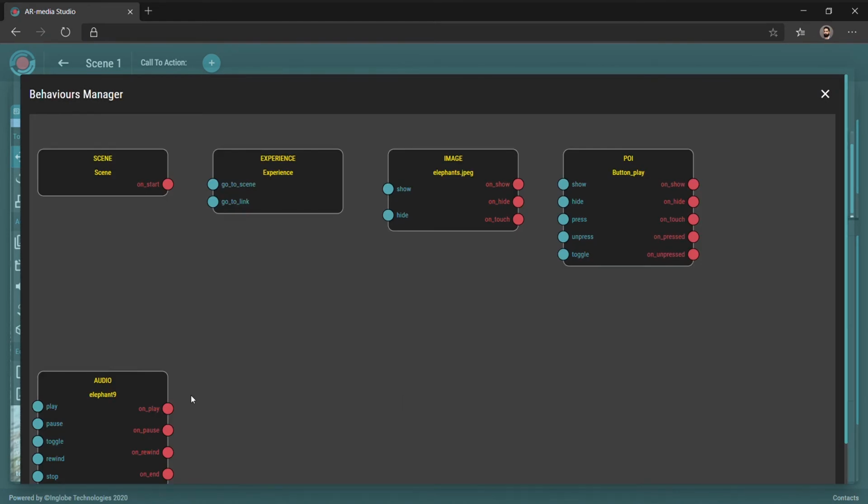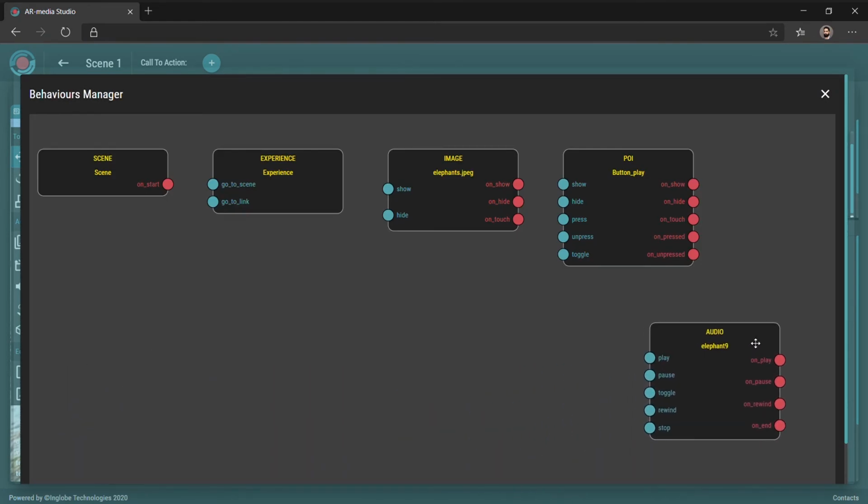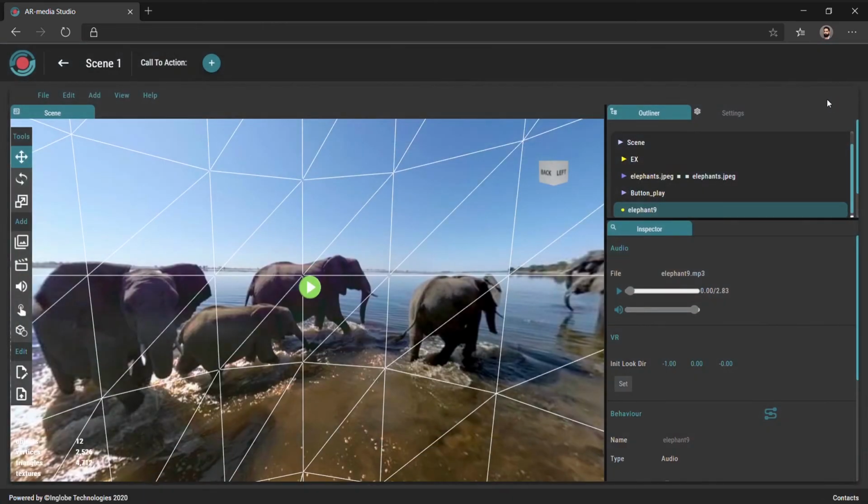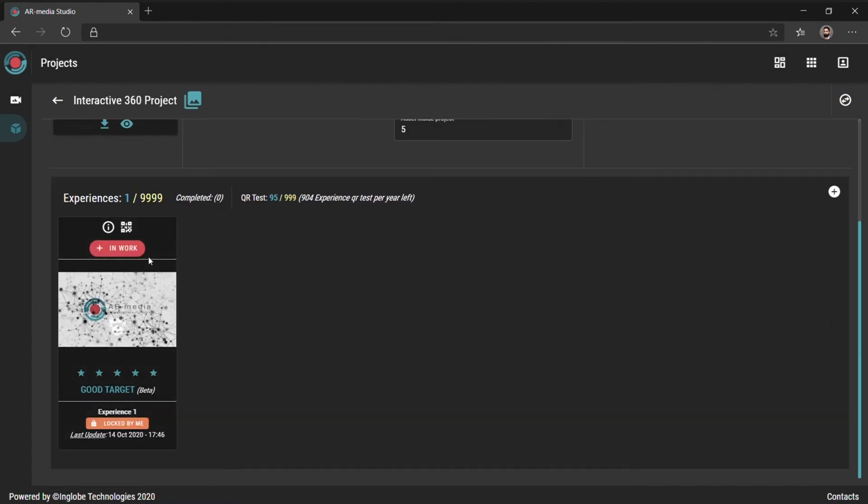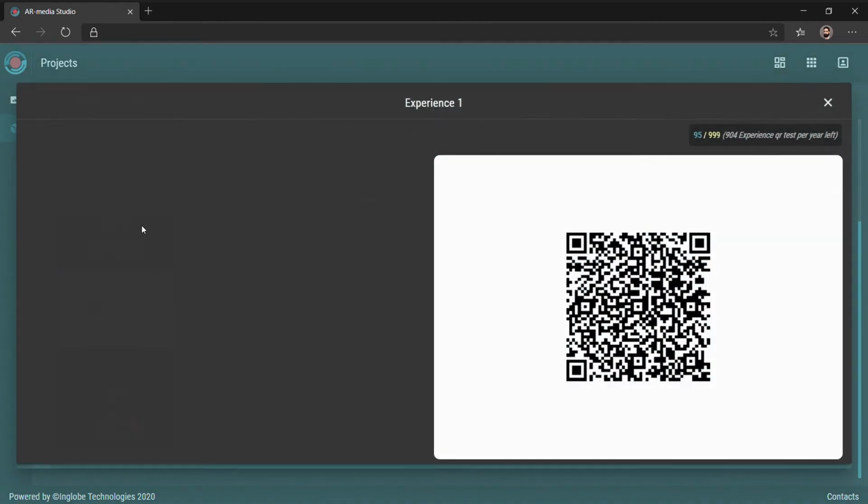Access the Behaviors Manager, and create the desired user interaction, by connecting events to actions, using the arrows. When you're done editing the scene, save it. Finally, you can visualize your project on mobile, using the AR Media Player.